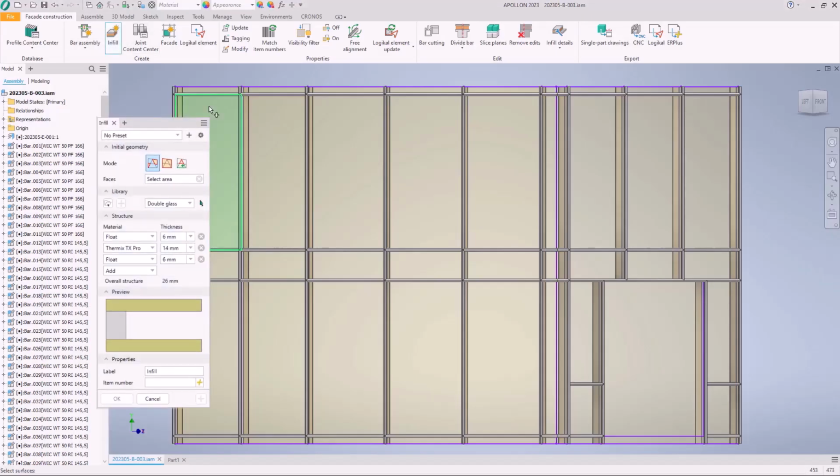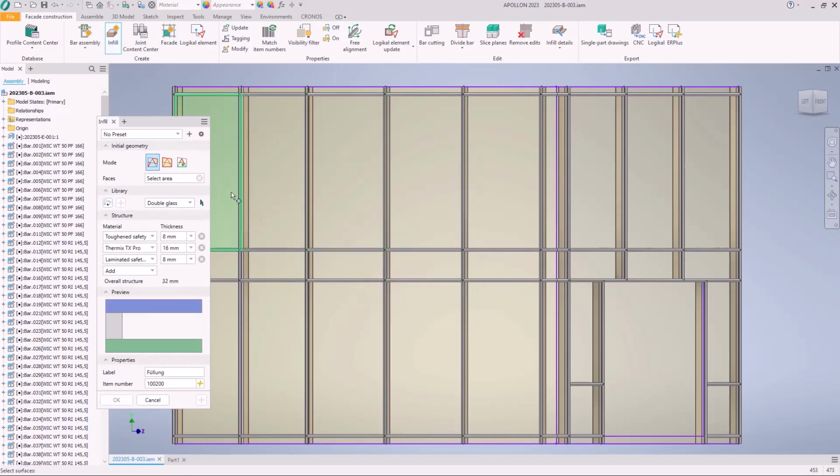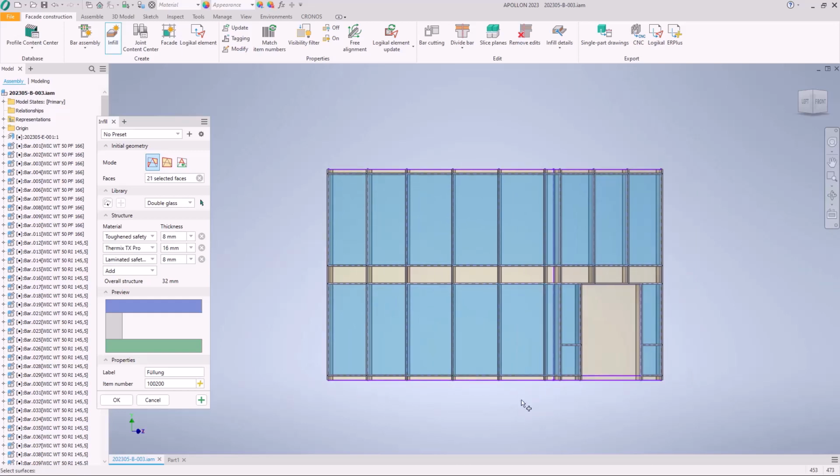The next step is, of course, we need infills in our model. So we open the library and we pick an insulating glass with the configuration of 32 millimeter. And we can pick the different planes here, and APOLLON generates the infills. So, if you ask why the infills have the right size after the creation.